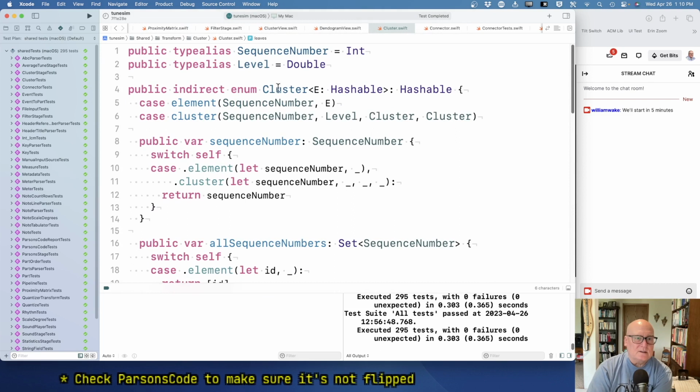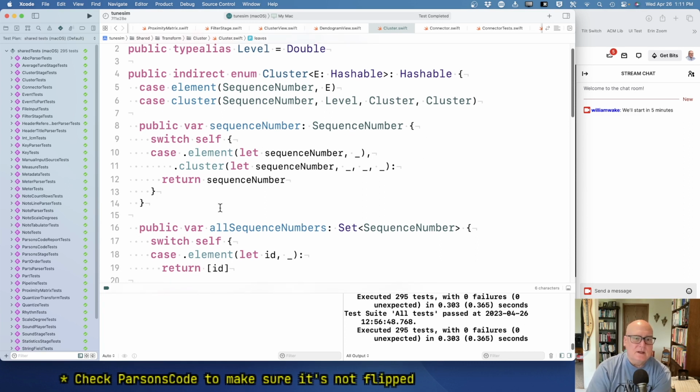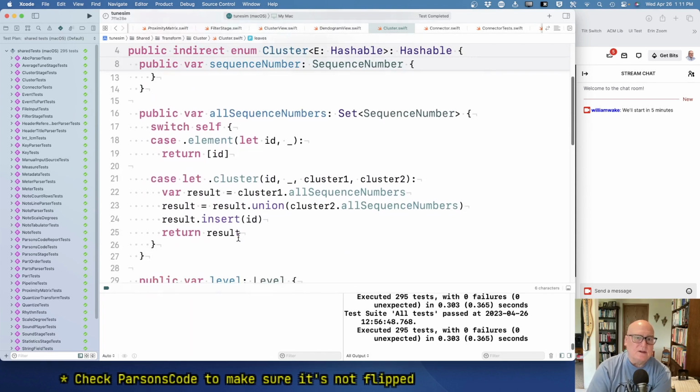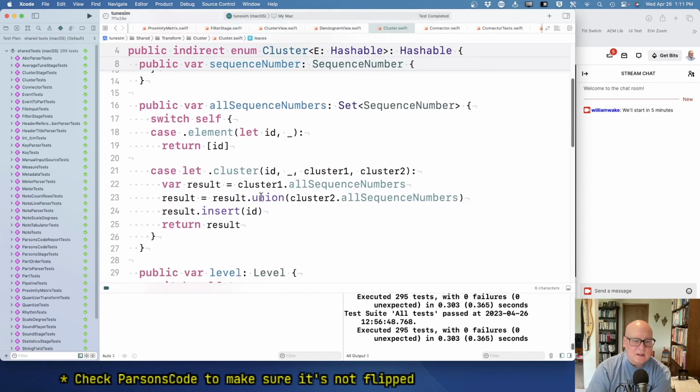So a cluster is either an element, so it's just the sequence number and whatever it holds, or it's a cluster built from other things. So it's a sequence number, a level, which tells how far apart they are, and the two clusters that are joined together. So initially everything is elements, then we start clustering together and presumably end up with a cluster. Okay, so you can get the sequence number, you can get all the sequence numbers included, useful for other things.